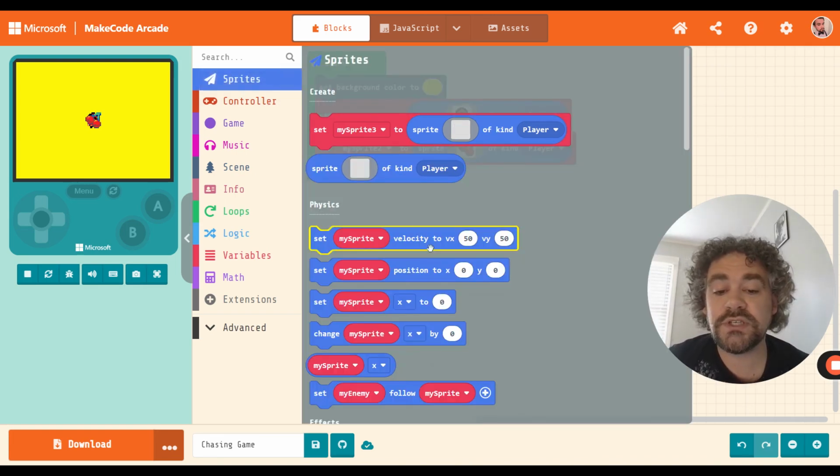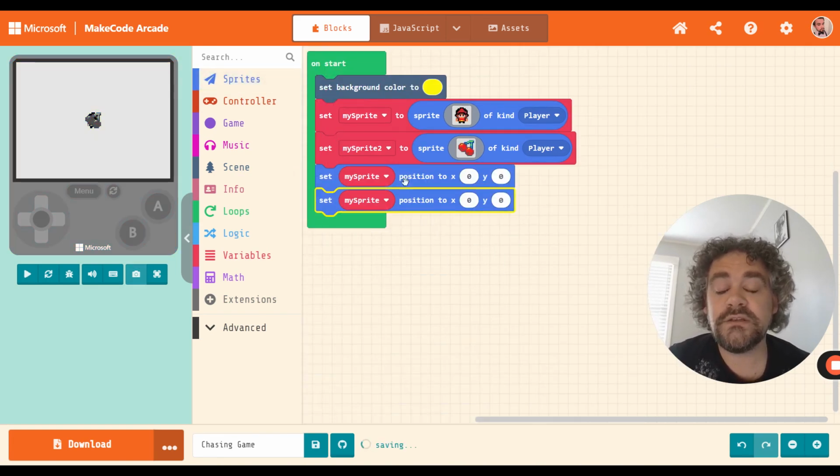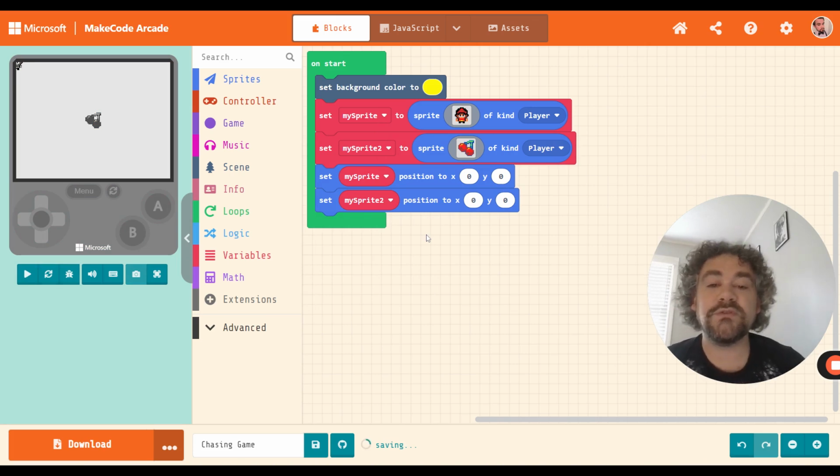So I'm going to use, just like in the last video, position blocks here and make sure that the names match. So one of my characters is called My Sprite. The other one's called My Sprite 2. Now I'm going to be doing a lot of stuff with these characters.